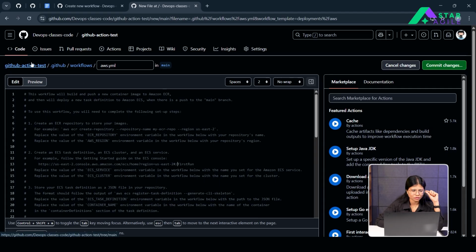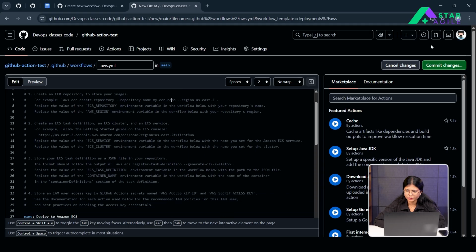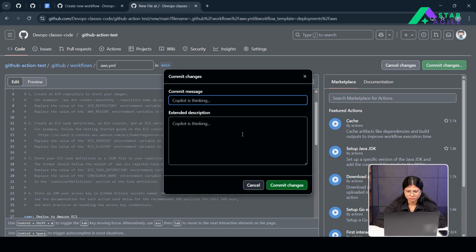One thing you should remember: this is something you did not create, it has been created by GitHub only. The .github folder and the workflows folder are common for all of us. Only this file is something you have selected. You can edit it if you don't want this name. YAML is a must, you have to give a YAML file, but any name you want, you can change. So it's up to you. In this way you can go and commit changes.